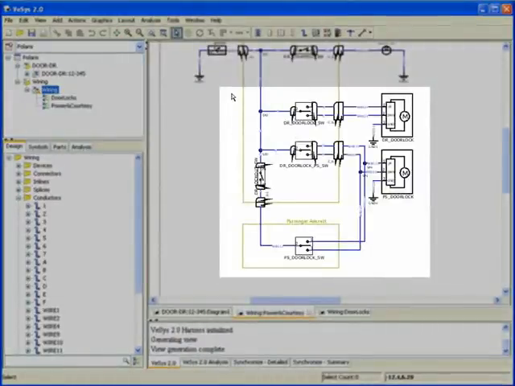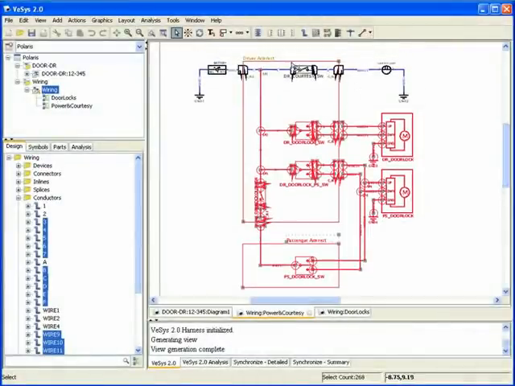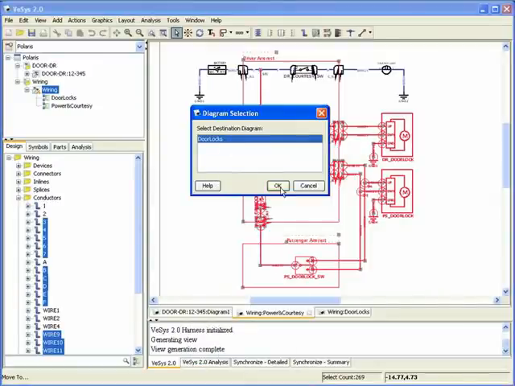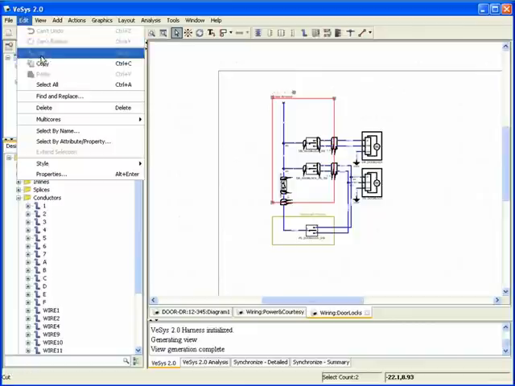We select the objects from the original diagram. Right-click and select Move To. Select the destination diagram and click OK. We copy the driver armrest zone rectangle back to the power diagram.